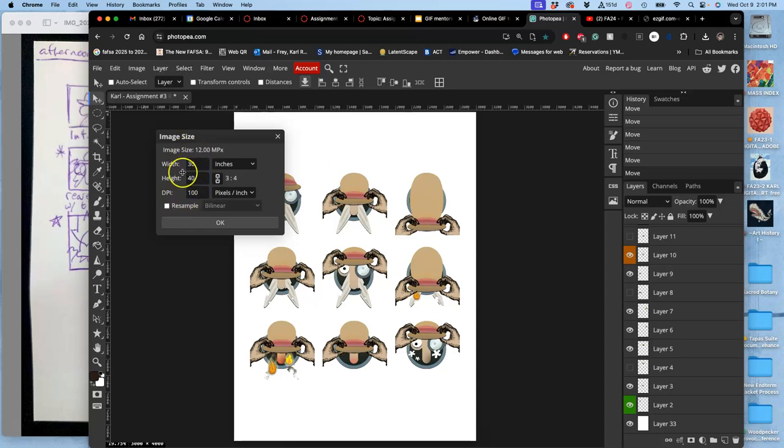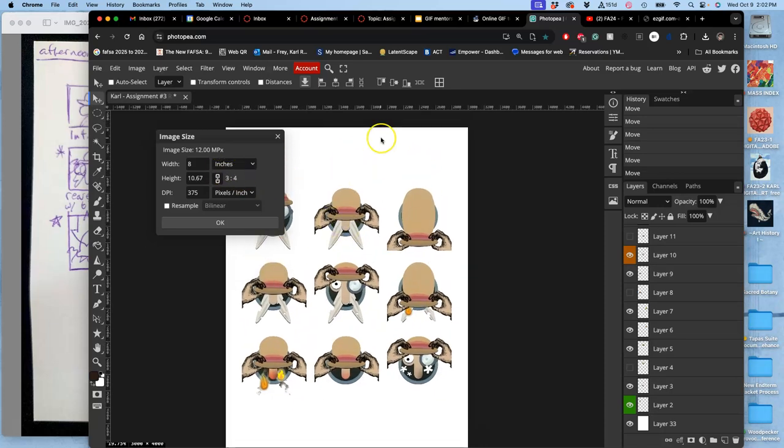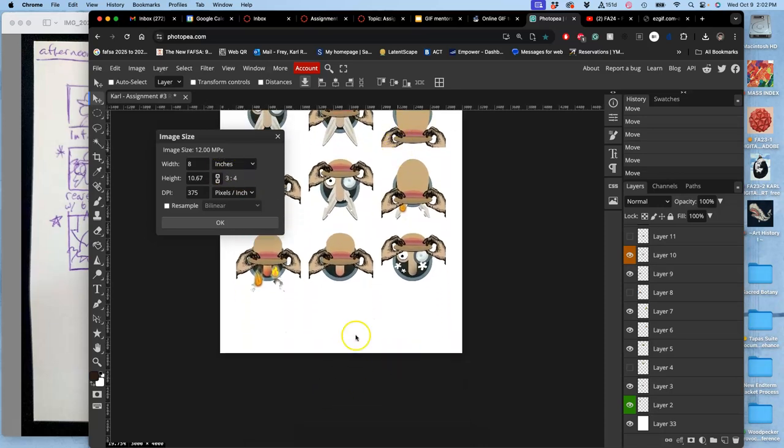So how would I do that? I go to image size, I uncheck resample, so that doesn't affect my pixels at all. And I just change the width to 8. And now it's 8 by 10.67 at 375 pixels per inch, which is better than standard minimum print resolution, which is 300, right? And it's bigger than 8 by 10. That extra height is just because these dimensions are a little bit bigger than I need.